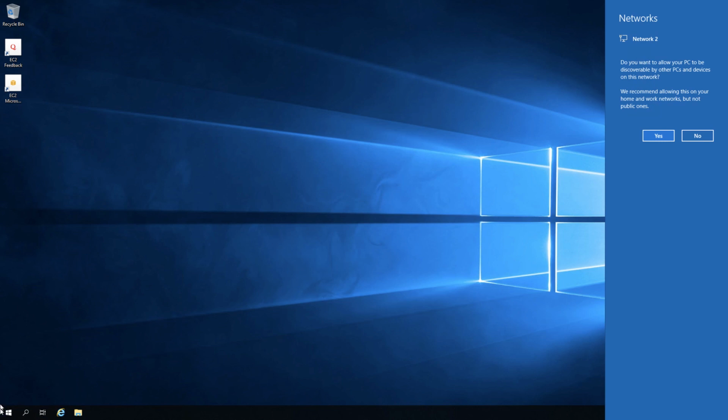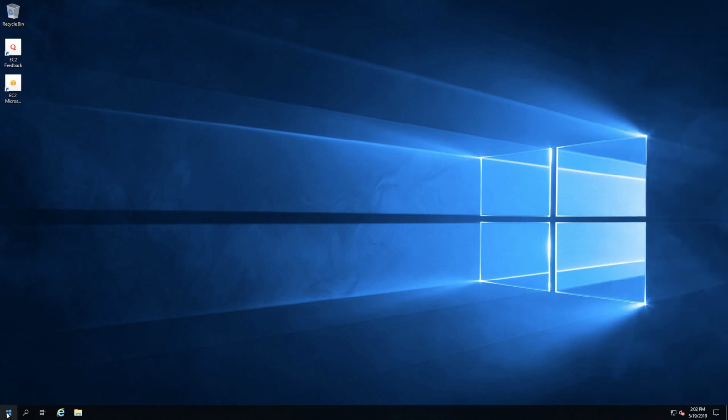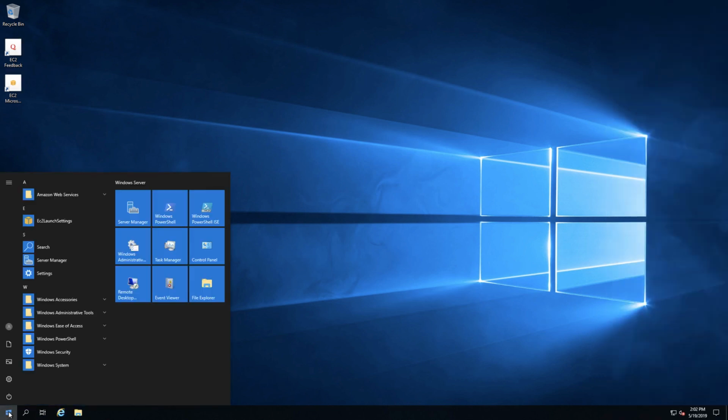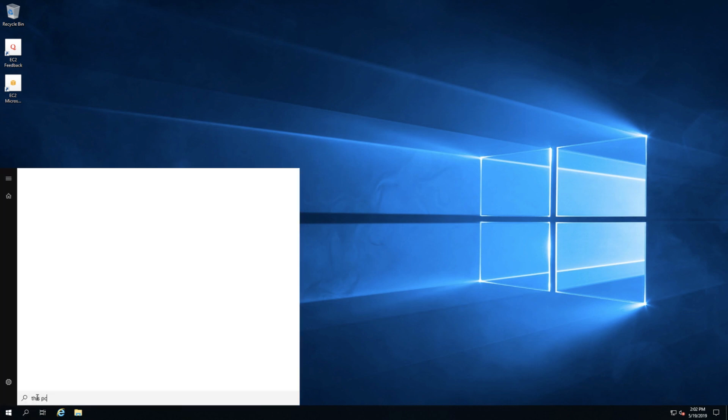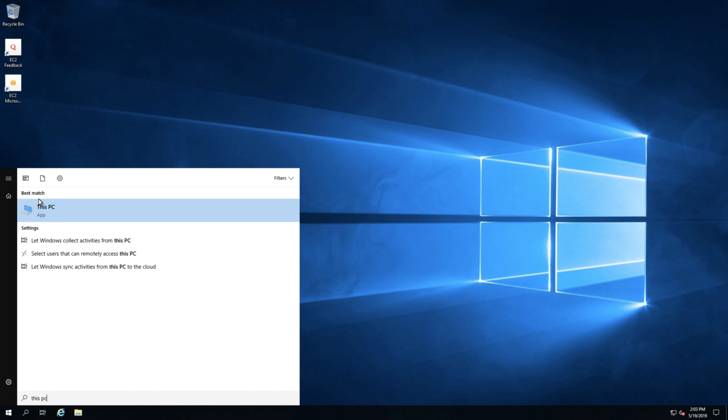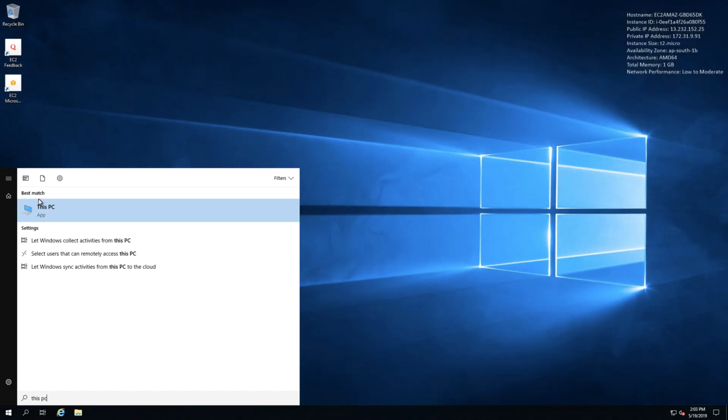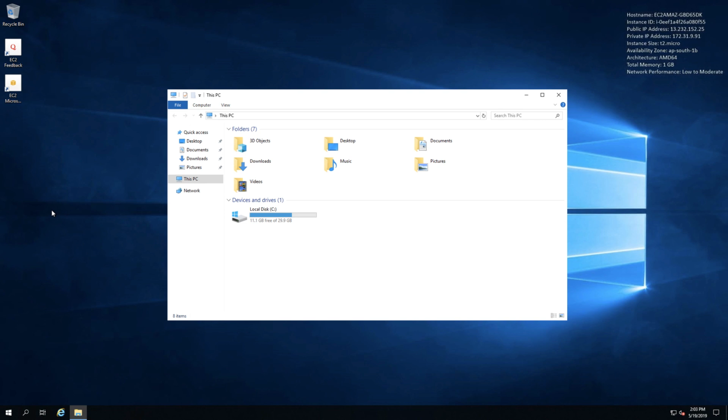The next thing I'll do is go to the start menu and search for This PC. I want to look into the hard disk or the virtual disk that's being allocated to this Windows instance. I click on This PC, and as you can see, it's the local disk, and this is the 30 GB root volume that's allocated as the C drive.